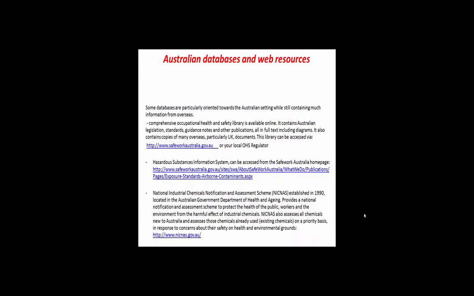There's a number of Australian databases and websites, and it's important for you to be familiar with these. There are the ones through Safe Work Australia, and other ones through local regulators. The Hazardous Substances Information System, HSIS, you should go and have a look at, and also NICNAS, which was established in 1990, and it's through the Australian Government Department of Health and Ageing, which I always think is a fairly odd fit, but anyway, that's where we get it.